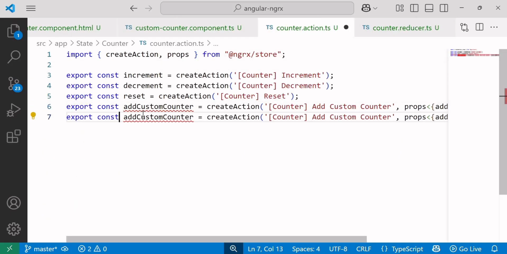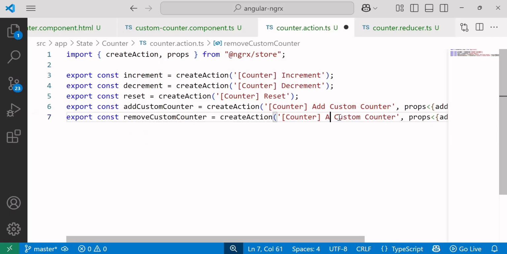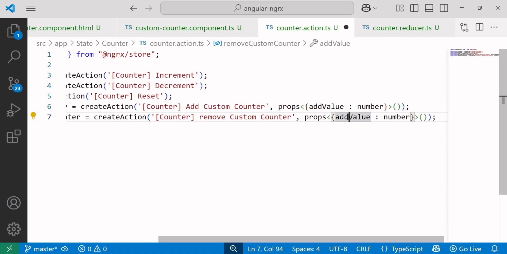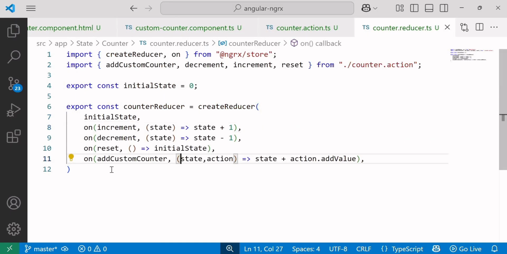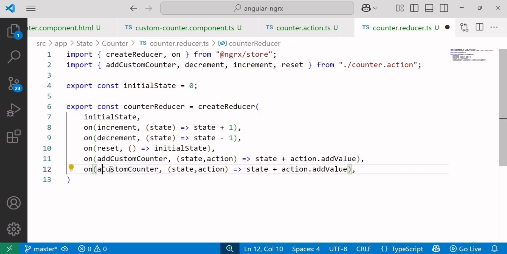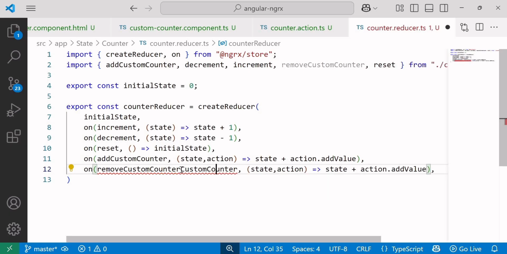Now next, let's create a new action called removeCustomCounter and update its type to reflect the removal operation. Here, update this add with remove. And we will also rename the addValue variable to removeValue. Okay. Now let's update the reducer file by adding a new on function for removeCustomCounter action, which we need to import from counter.action file. Okay. And we need to modify the logic to subtract the value by using minus instead of plus, and update the variable name to removeValue.